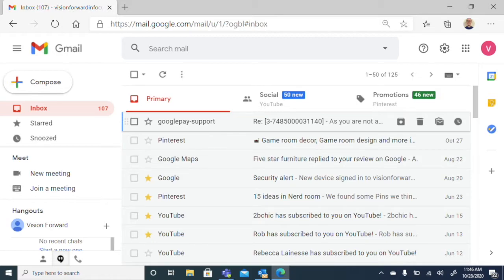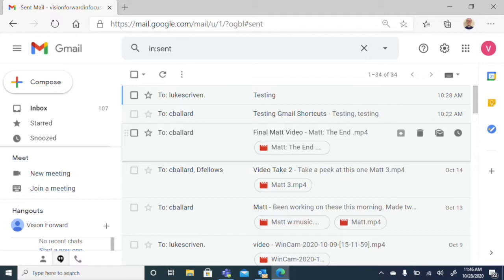To go to the sent folder, we can't have GS because that would be the starred folder, so it's going to be GT instead. T is the last letter in the word sent. So GT, and here is our sent folder. Excellent. And let's go back to the inbox, GI.